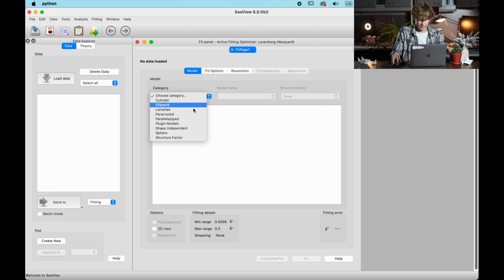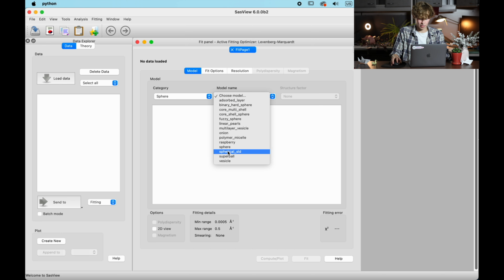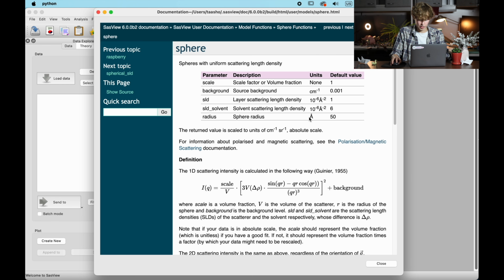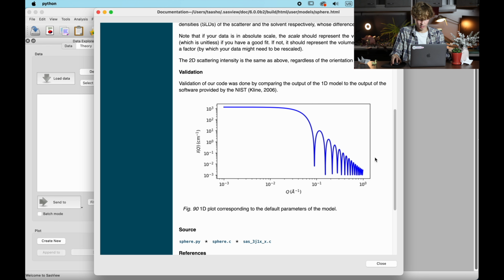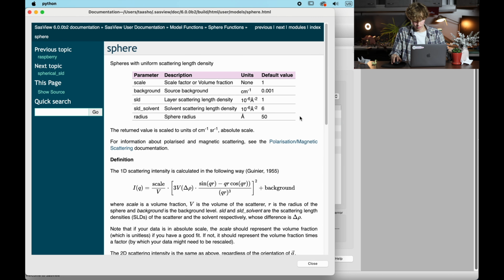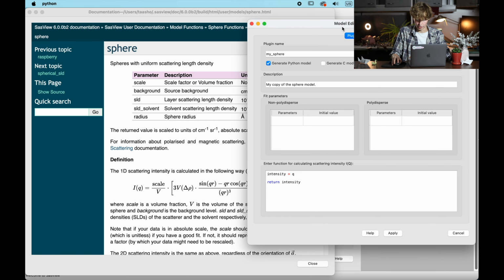From here, I'll choose category, sphere, and model name, sphere. You can see that our model has been loaded because the parameters have been loaded into the fitting window. From here, we can press help, which will display the help window showing us the sphere documentation. And now you can see we have the sphere parameters here, an equation for the sphere, the scattering equation for 1 dimension, and a one-dimensional plot. What matters the most to us are the parameters and scattering equation. So I'll draw this to the side and bring back up my model editor.